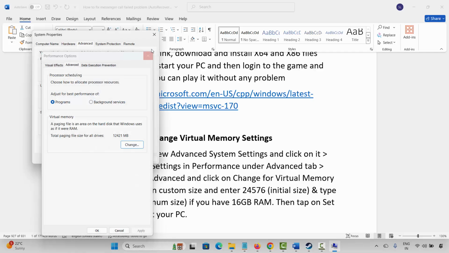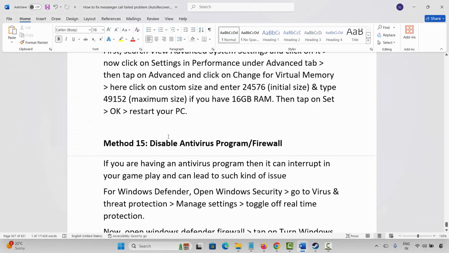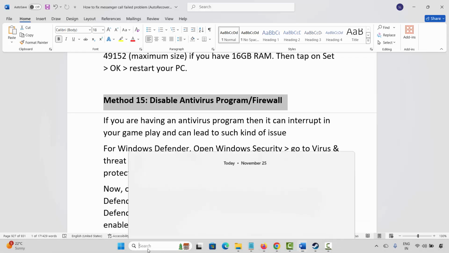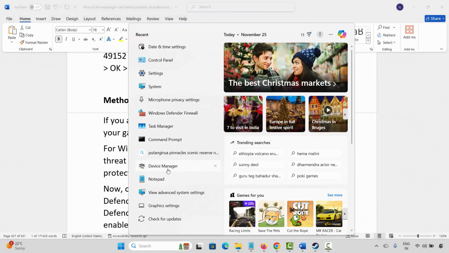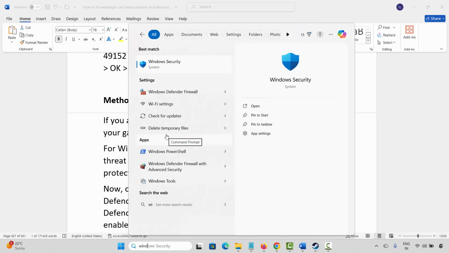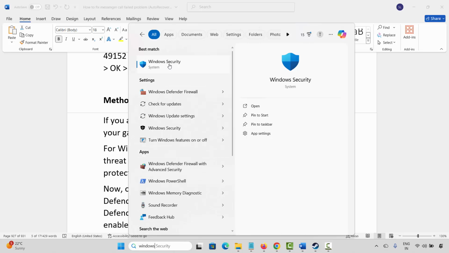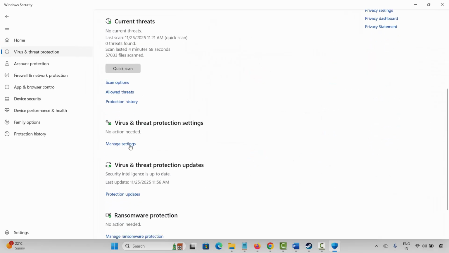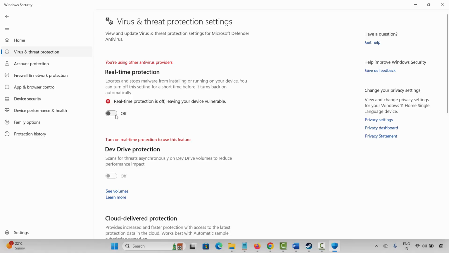If this doesn't resolve, next method is to disable antivirus program as well as firewall. So for that, go to the Windows search for Windows security. Now search for Windows security, open it. Here you have to click on virus and protection, then click on manage settings. Now turn off real-time protection from here. If it is turned off, well and good. If not, turn it off.